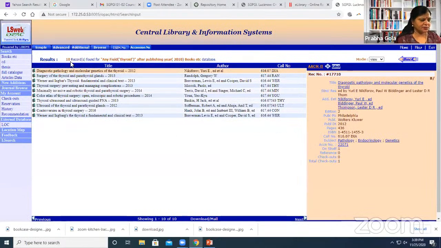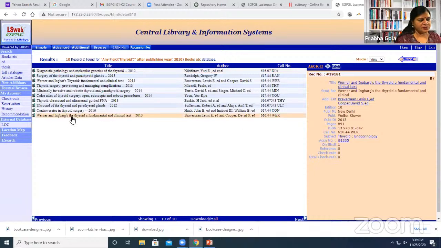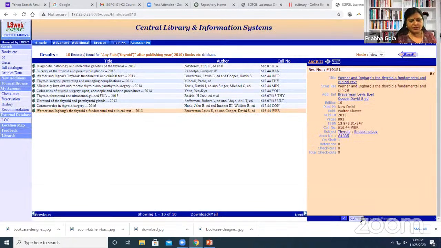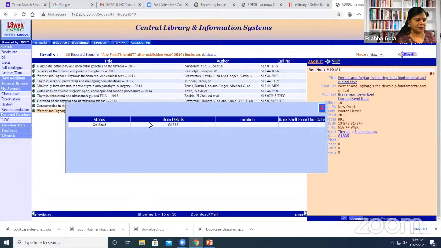Here you can see there are 10 records. You can click any one. With the one which is highlighted on the right hand side, you get all the details of this particular title: the author, the editor, the publisher, the date of publication, and even the number of copies. Like it is on the shelf, it has only one copy.